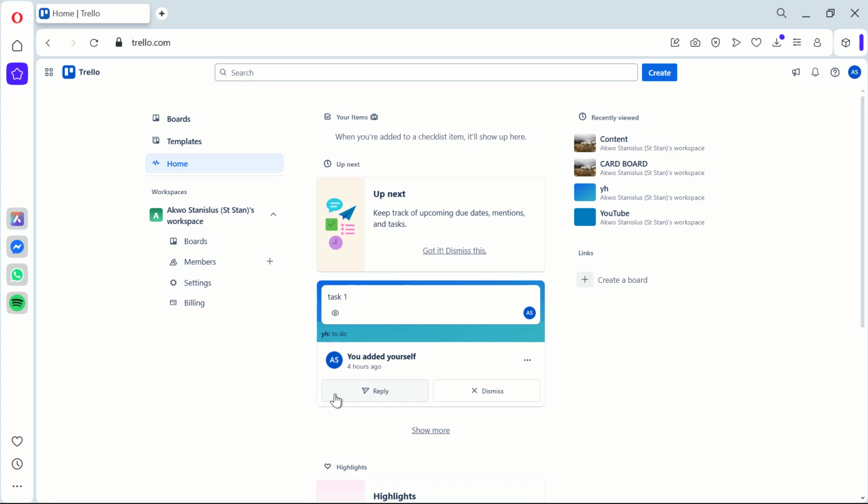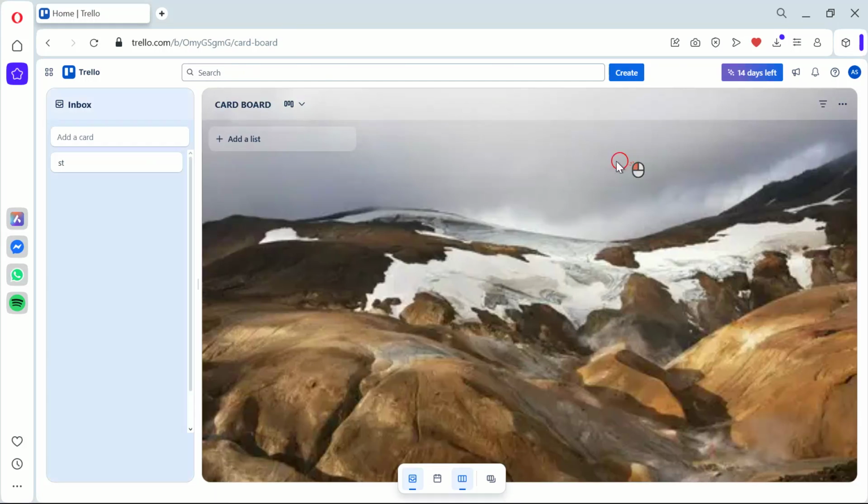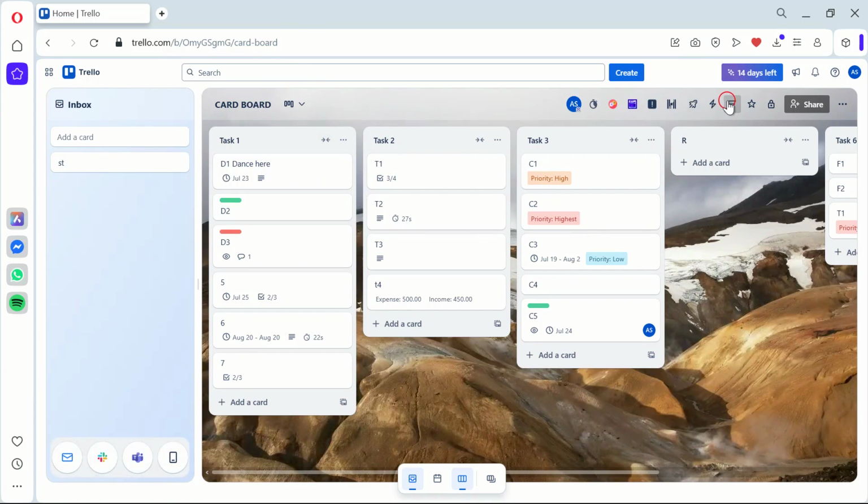Look for the list with the cards you want to sort, and simply click on the three-dot menu icon at the top right. This is important because it gives you access to critical features for card management.